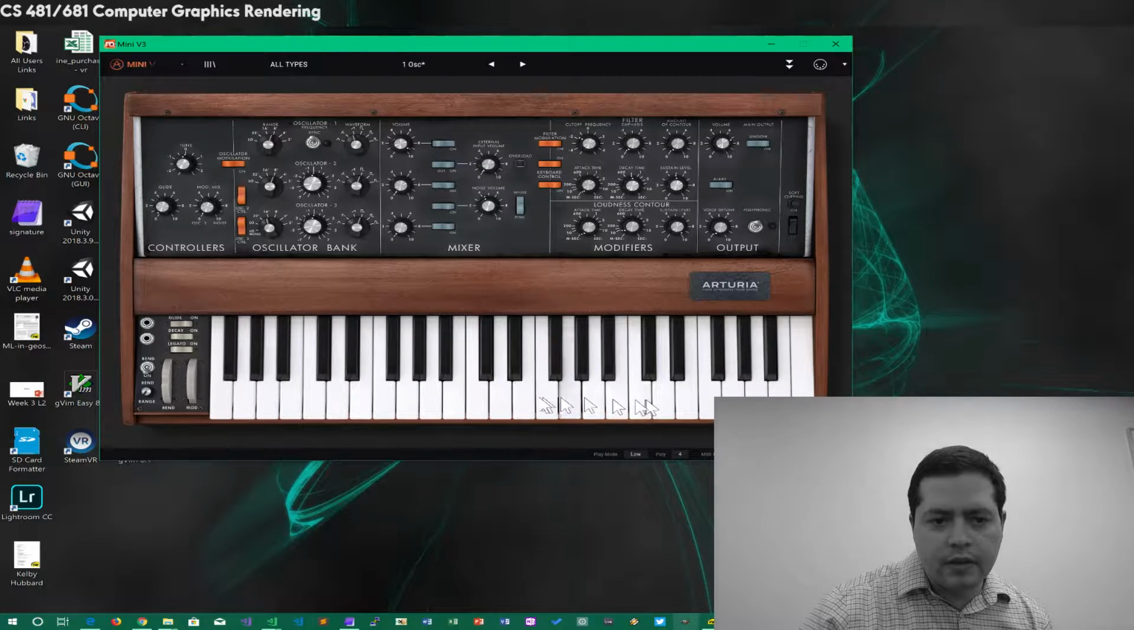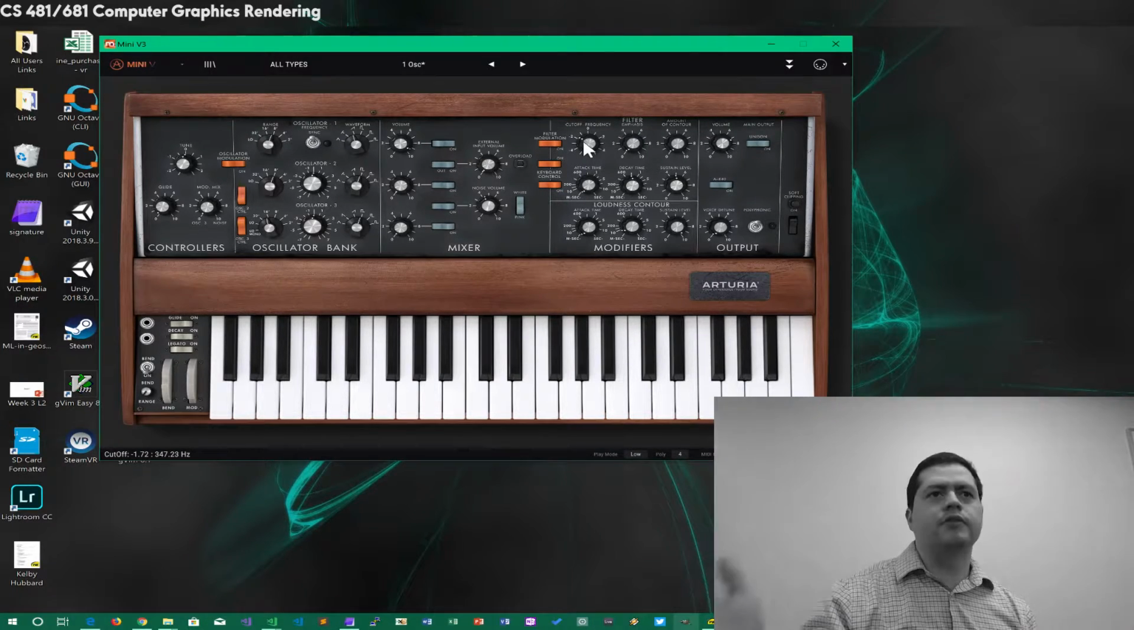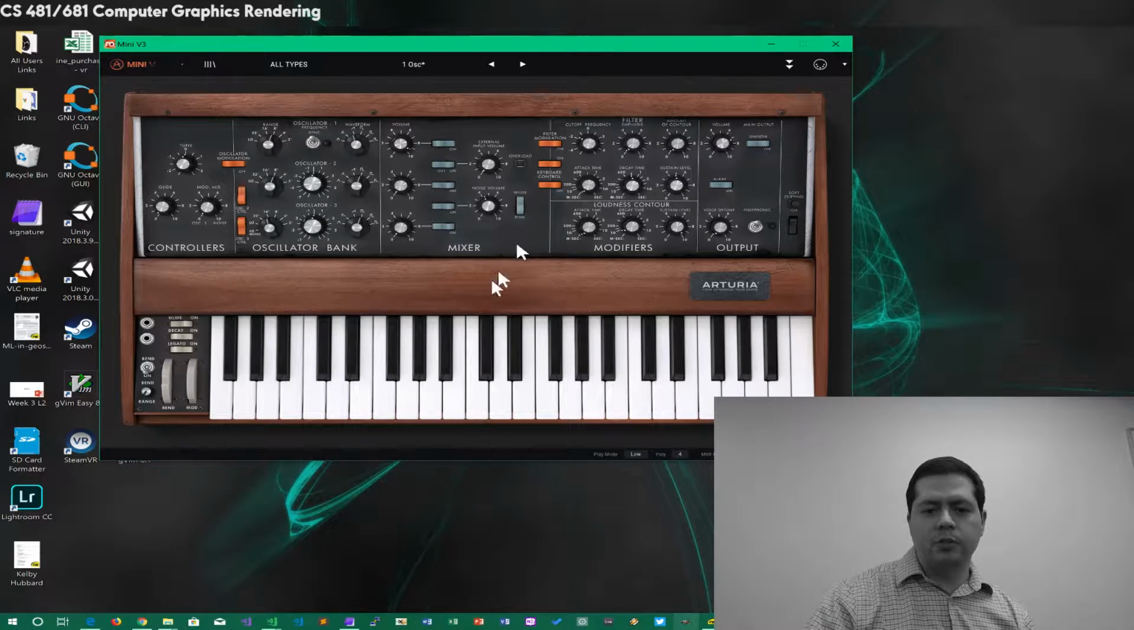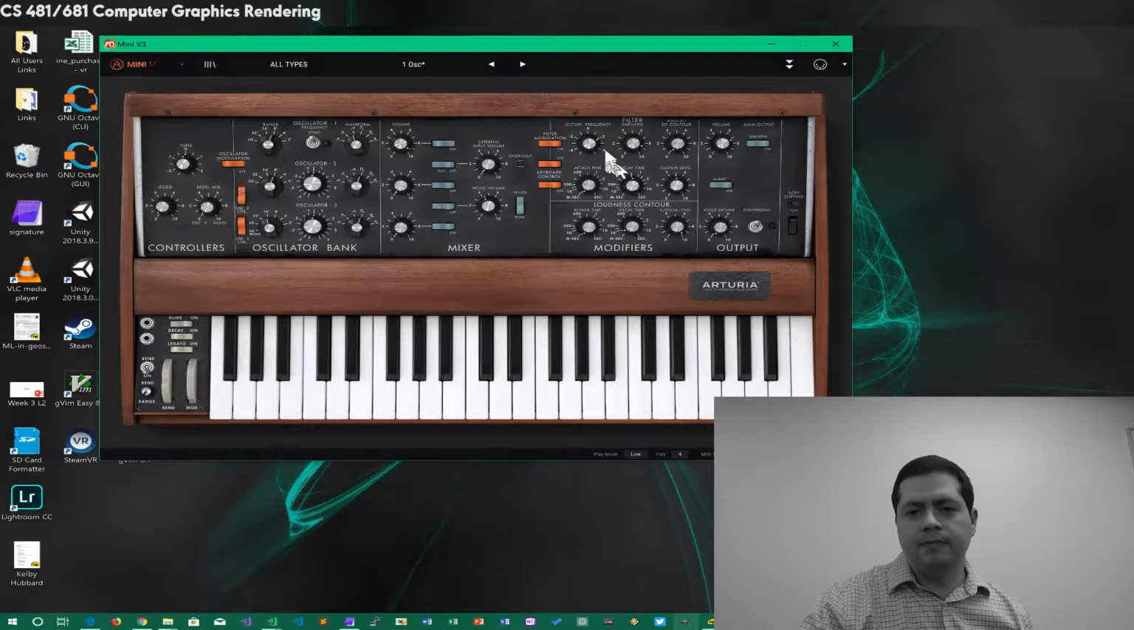So that's kind of, I have it turned way low, so we're only hearing the low sounds coming through. I can turn it up. Okay, and so if I turn up the resonance, we're hearing that one frequency kind of change.